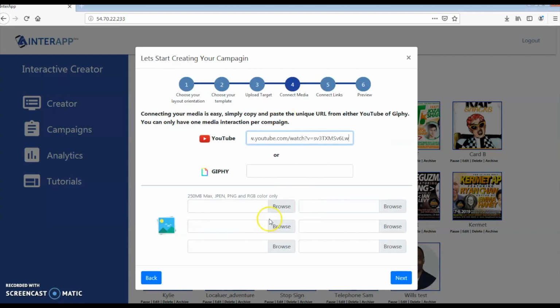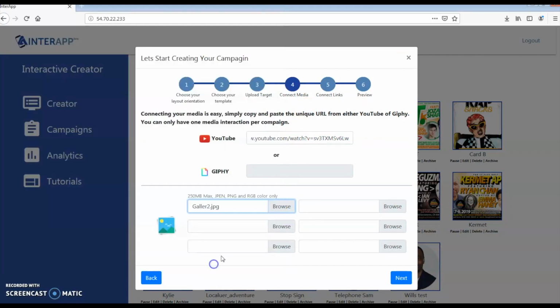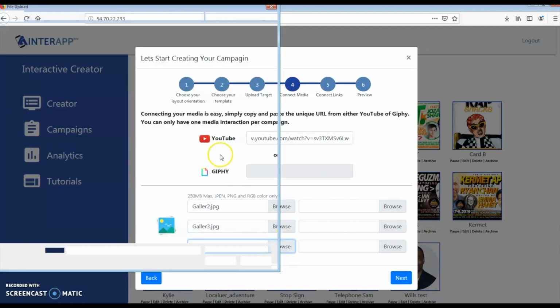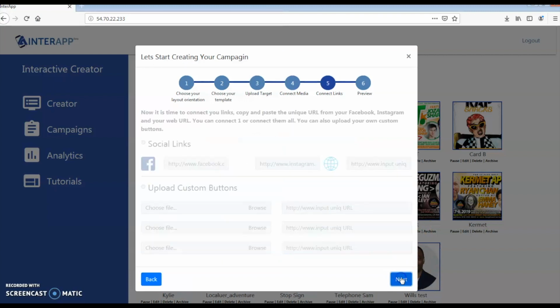And then I told you I have a gallery that I would like to place on the target as well. So I'm going to click Browse, and I'm going to select the pictures that I want to use within the gallery individually. And then I'm going to click Next. Oh, I'm sorry, Open. And then Next.